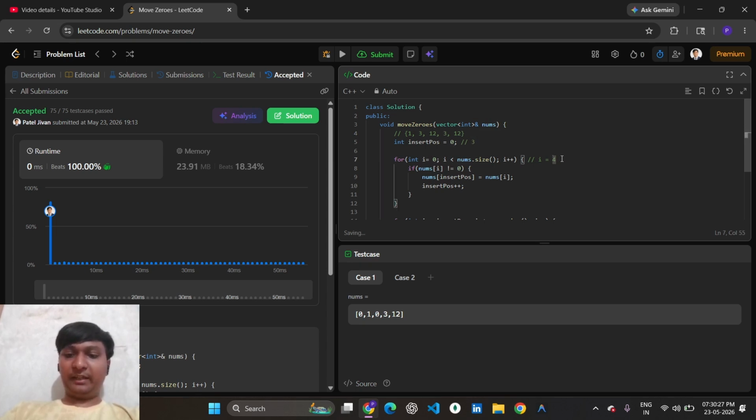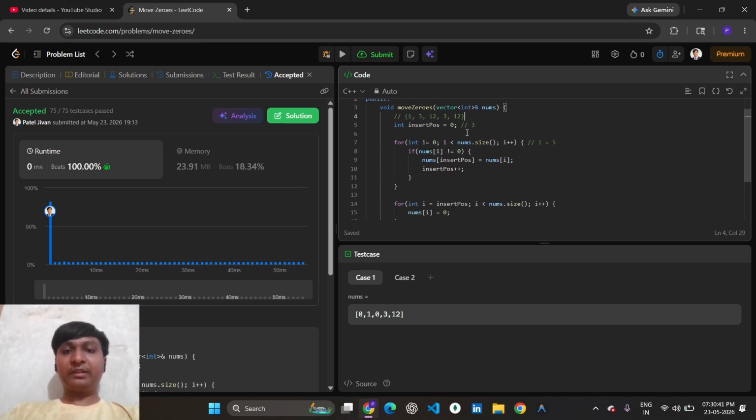Now increment i. Now our i becomes 5, which is equal to nums.size. So this loop will terminate. After this loop our array becomes 1, 3, 12, 3, 12. All the non-zero elements come to the front.